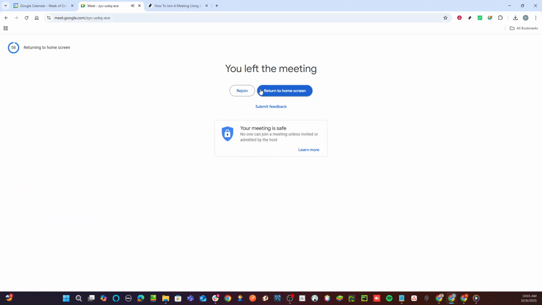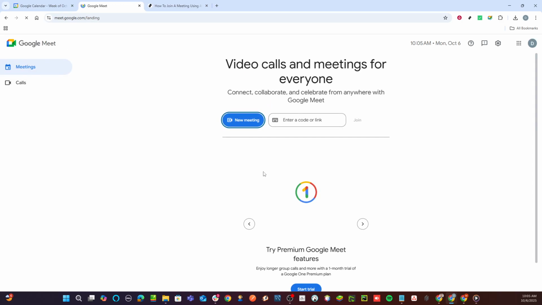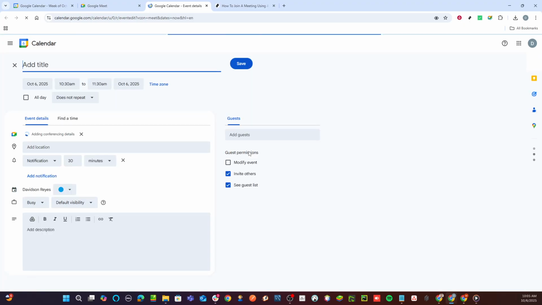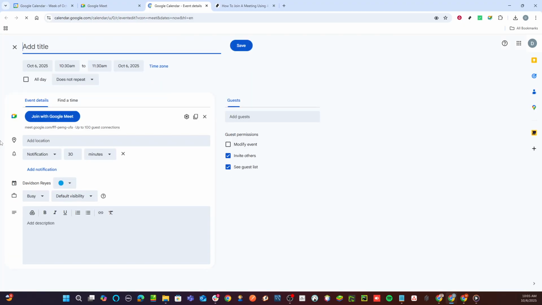For the final option, let's explore scheduling a meeting through Google Calendar, which can be very efficient for organizing future engagements. From the Google Meet homepage, click on New Meeting one more time and select Schedule in Google Calendar. This will redirect you to Google Calendar, where you can adjust the date and time of your meeting. Here you'll also see another generated meeting link under Join with Google Meet. Highlight this address and note it down, as this will be the link you'll provide to your meeting participants.